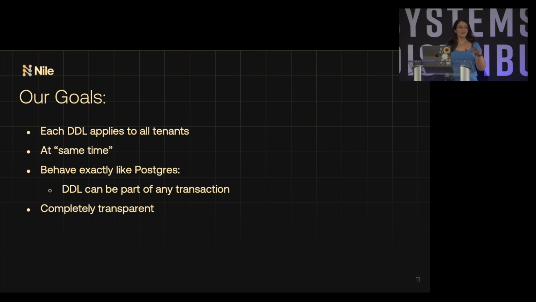So our goals in all this, especially for DDLs, is to make sure that when you do a create table as a developer, all your tenants in all their virtual tenant databases will get the same table at the same time. Time is a difficult concept in distributed systems, but we're trying to bound the amount of time in which things are uncertain, and we'll talk about the ways in which we do it.